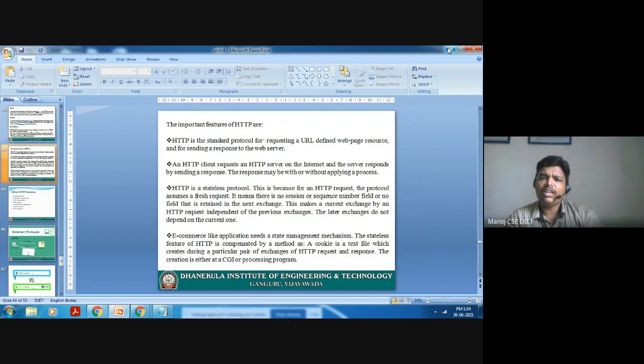Usually every time it receives some request, it considers it a fresh request. So it is unable to analyze whether we received the same request previously from the same end. They cannot. Every time they receive some request, they feel it is a fresh request. So there is no session or sequence number field, no field retained from the earlier stage. This makes every HTTP request exchange fresh, and independent of previous exchanges.